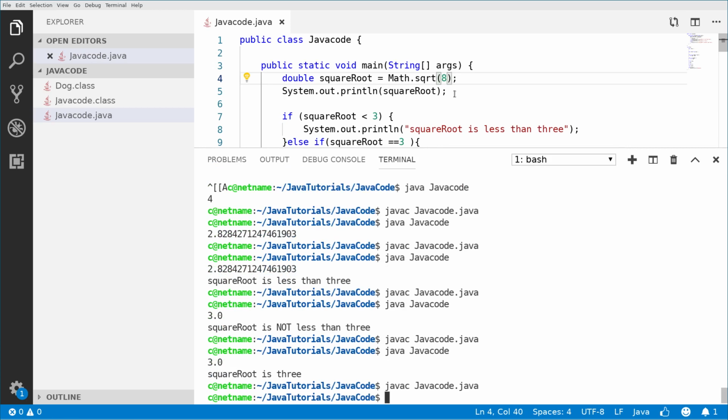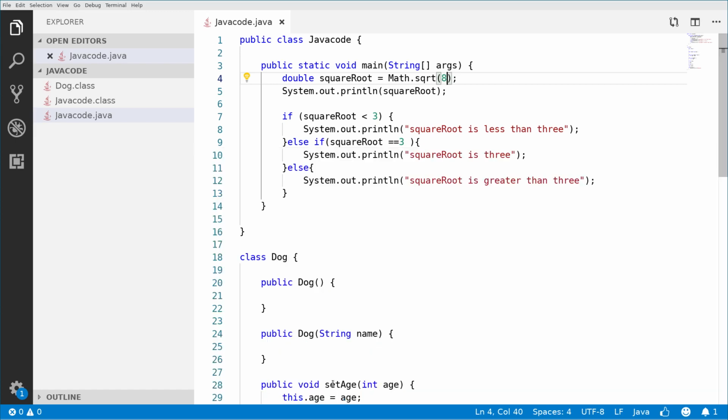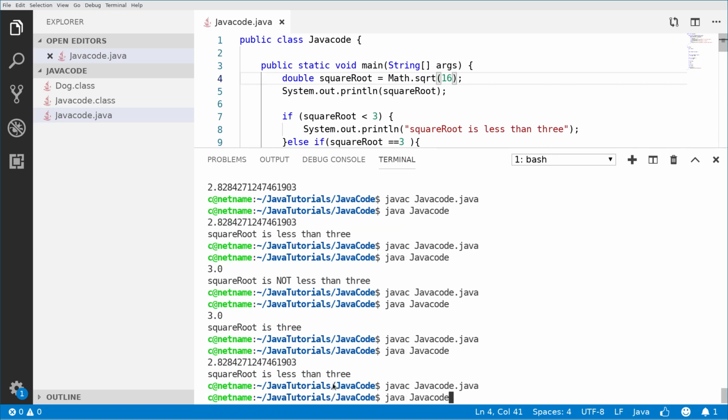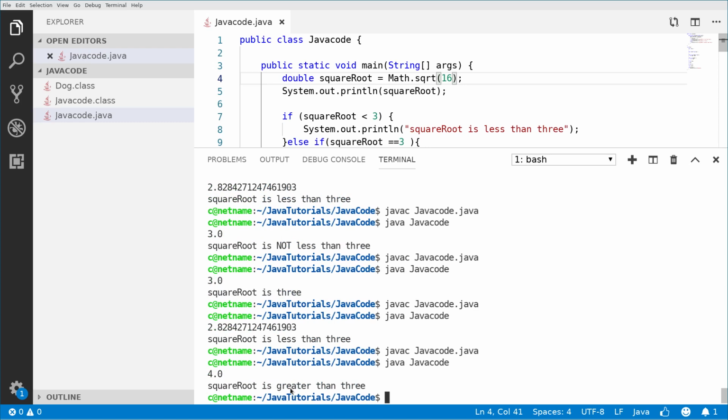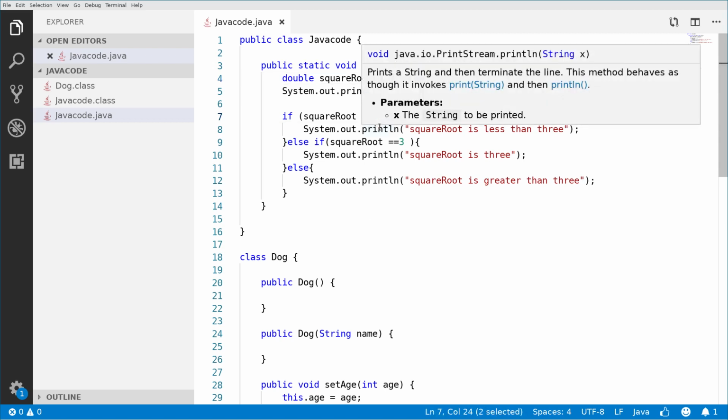So this is how we test that a program works. It says square root is less than 3. Okay, and if I put 16, of course the square root of 16 is 4, so we'll check if that works. And it says square root is greater than 3. So this is basically how we can use this. We can use less than, greater than, equal, different, as I told you in one of the previous tutorials, right? So this is basically how the control flow operations work in the Java programming language.